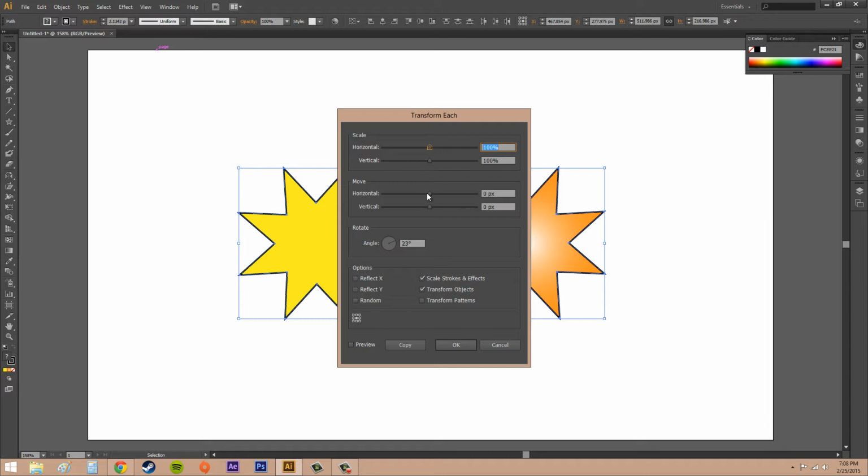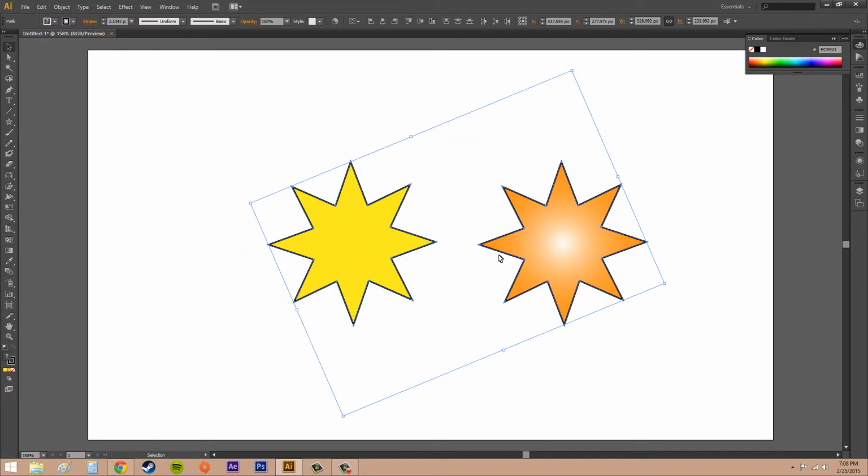We can move everything, so it's pretty much the same as just moving them up and down together. There's not too much of a difference. Let's try it. Let's move these both 50 pixels to the right. And that's what it did. It moved them to the right.